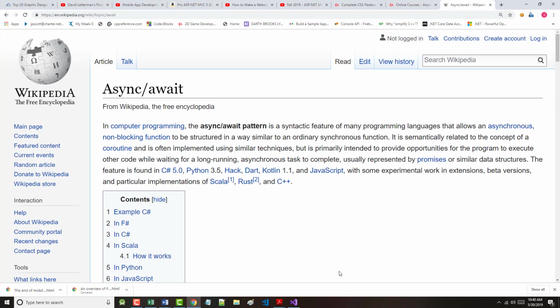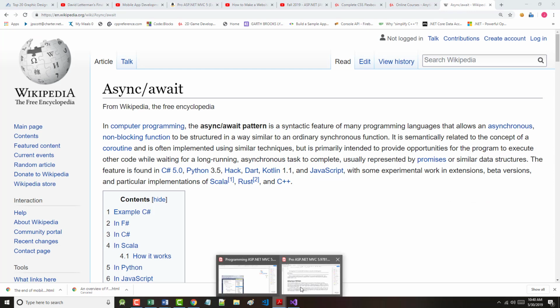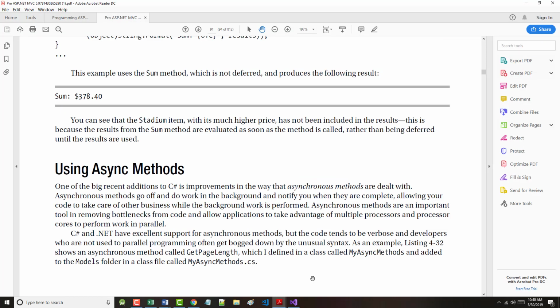All right. And in this particular last section, which is the last 3 or 4 pages, we talk about async methods. Async, short for asynchronous. One of the big recent additions to C# is improvements in the way asynchronous methods are dealt with. Asynchronous methods go off and do work in the background and notify you when they're complete, allowing your code to do other business. So imagine that you had to live your life.